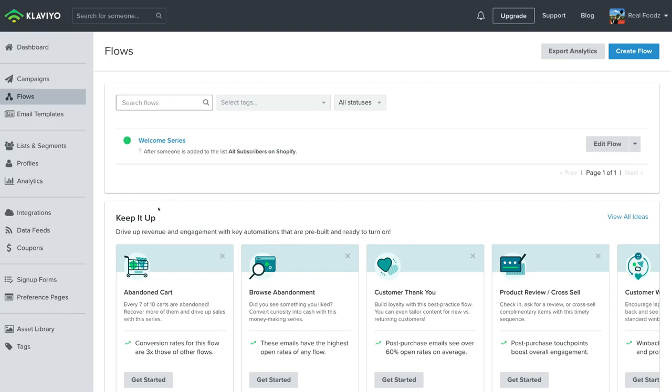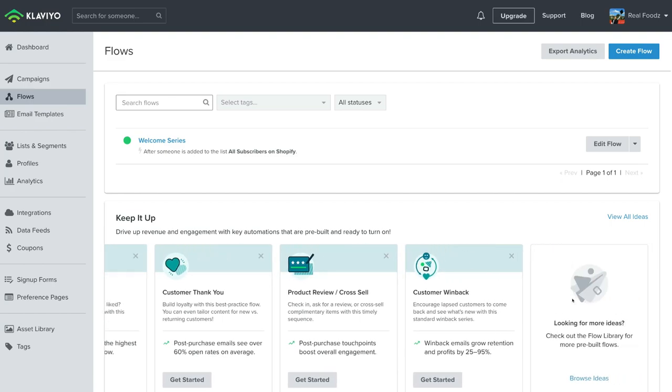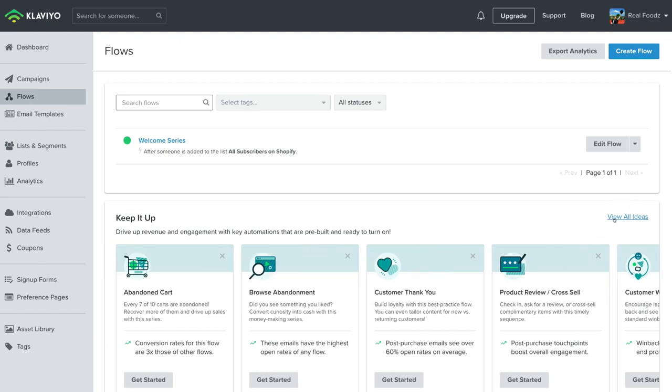Then what you can do is come down here and create these other additional flows that are already pre-made and automated if you like. For example, abandoned cart. This is a great one that I recommend getting started with, and then customize it the way that you like. Again, we've got browse abandonment, customer thank you. So when someone purchases from you, then there is an email flow or email sequence when someone has purchased a product from your website. Then we have product review, cross sell, and then we have more across here, and you can browse all the ideas if you like.